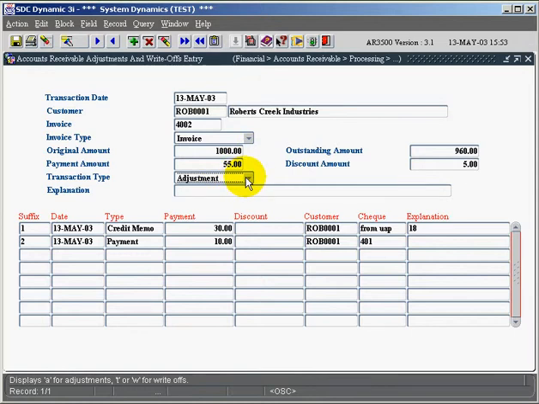Instead of clicking with our mouse on the transaction type, we could have just keyed in the first letter of the adjustment or write-off, so an A or a W. That feature exists in any pull-down list in the application. And now we can enter an explanation. Now we can save this record. And we're going to requery at this point to see the effect on the invoice.